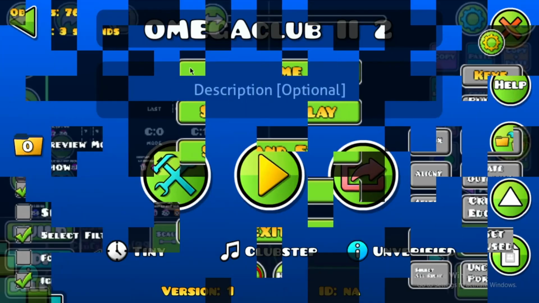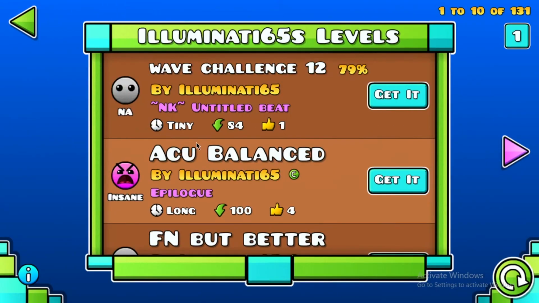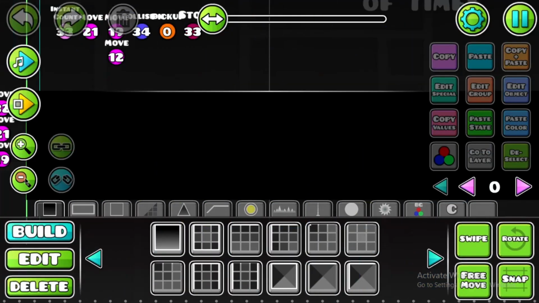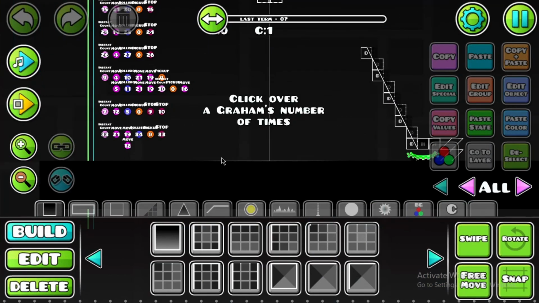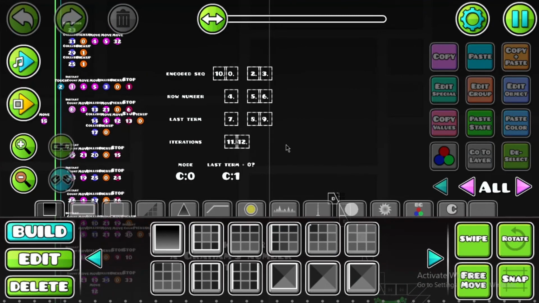We can actually jump literally. Watch this. Expansion Club, which is literally Graham's number. This is what we have. Notice how this is almost identical.